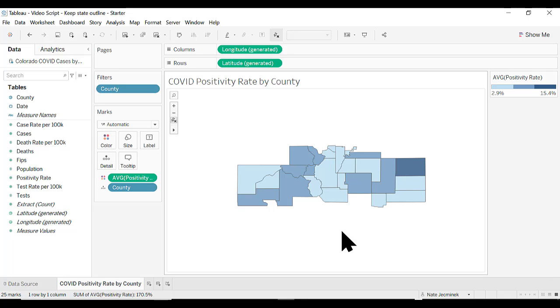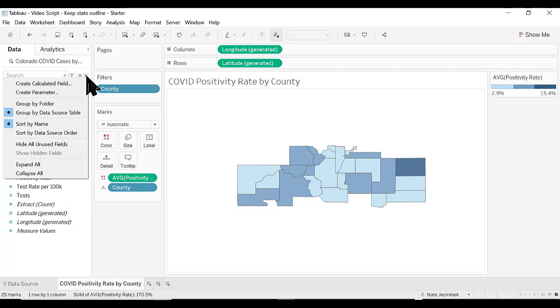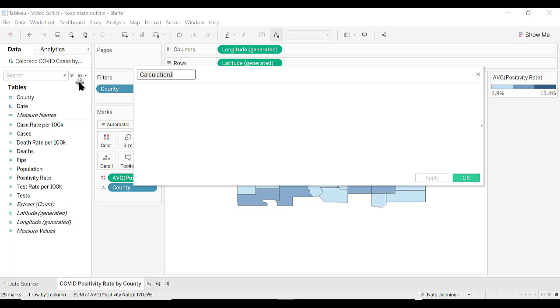The first thing we do is create a calculated field. My go-to place is this tiny little arrow at the top of our data pane. We click on it and click on Create Calculated Field. We'll give it a good name, call it Colorado, and single or double quotes, we just make sure that we spell Colorado correctly. Get the wonderful message, calculation is valid, click on OK.